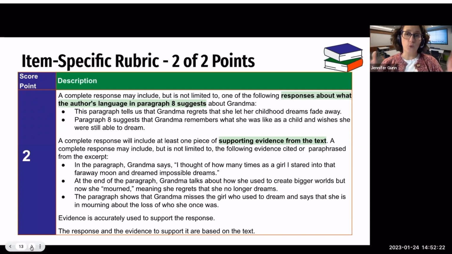So when we look at the rubric, they are going to be item specific, and we see that to get 2 points out of a possible 2 points, a complete response may include, but would not be limited to, one of these responses about what the author's language in paragraph 8 did suggest about grandma. You will see that one option is that it tells us grandma regrets that she let her childhood dreams fade away, or perhaps a student might go more in the direction that she's remembering what she was like as a child and wishes she were still able to dream.